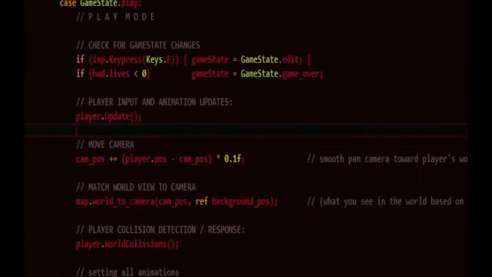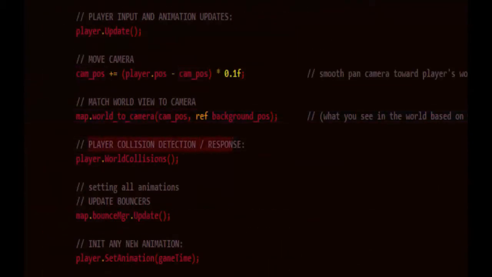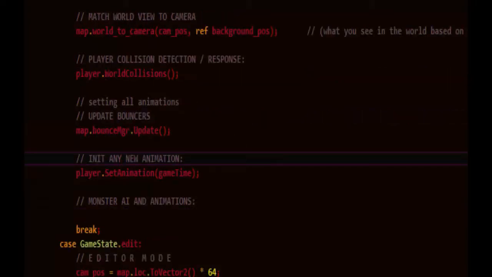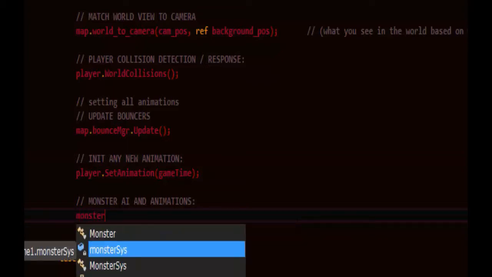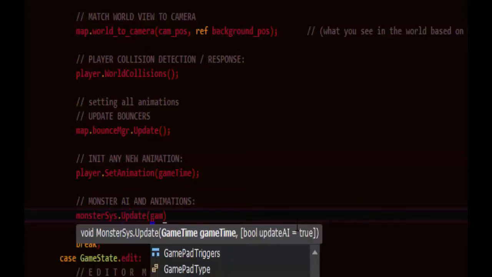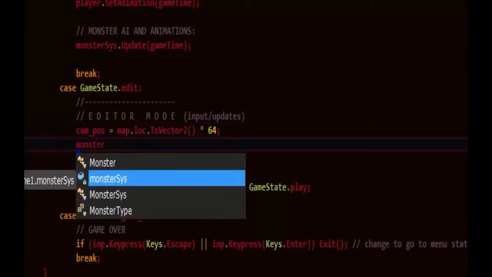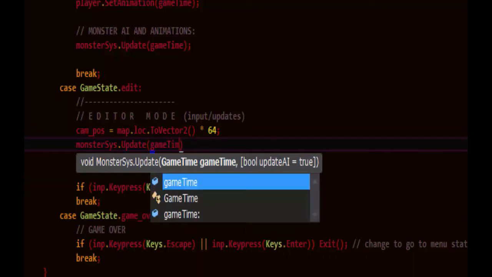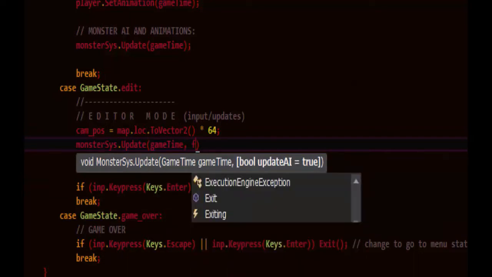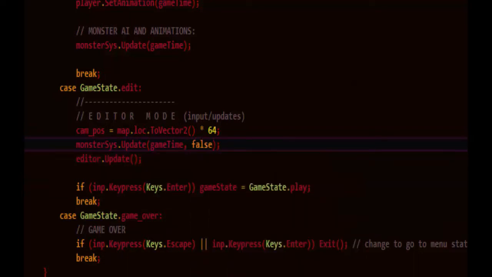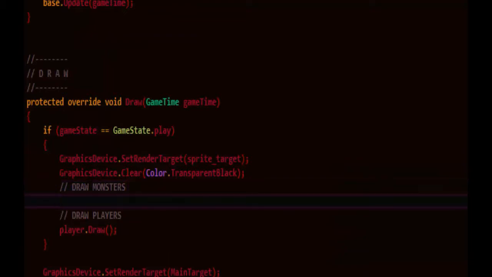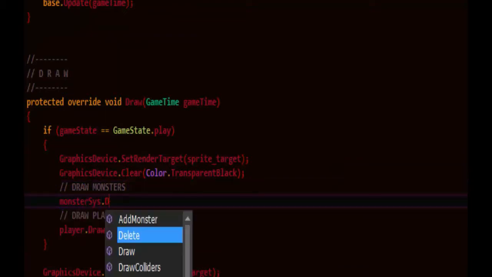Go down. And in play mode, we got player collision detection response, and then we got the bouncers, and then we got the player set animation. We still need the monster AI and animation. So Monsters6 update and give it game time. In editor mode too, we'll want to update the monsters so they'll appear on screen correctly. Update, game time, and we don't want to update the AI for that, so we'll just say false.